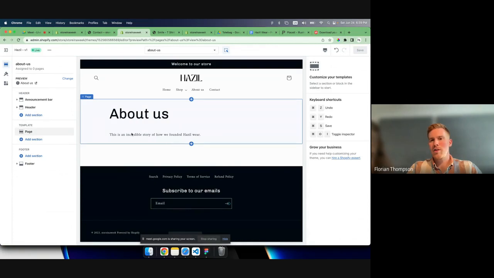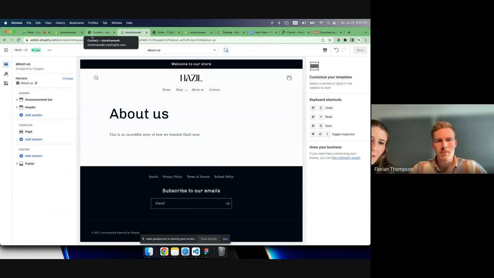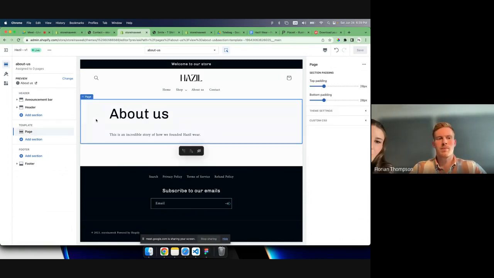We can already see our About Us. And the beauty is you can customize it just like your homepage. So you can add as many sections as you want. You can add your own content. Yeah, so it's fully customizable. That's a new feature with the 2.0 theme.